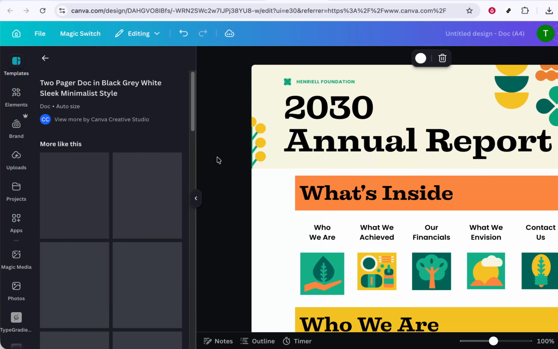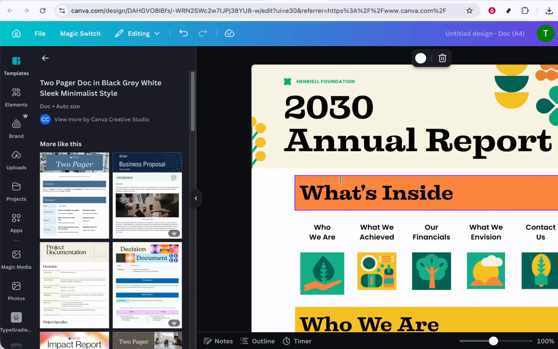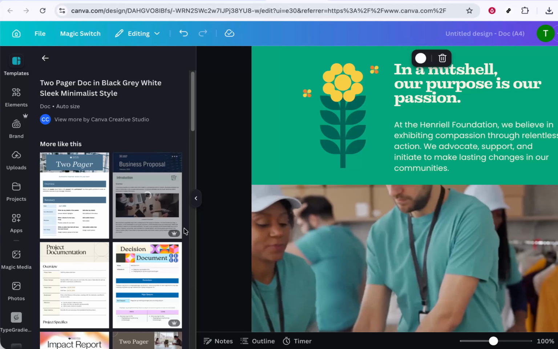That's all you need to get started using Canva Docs. Click Create, search for Docs, choose your document style, and then either apply a template or build your own design from scratch.